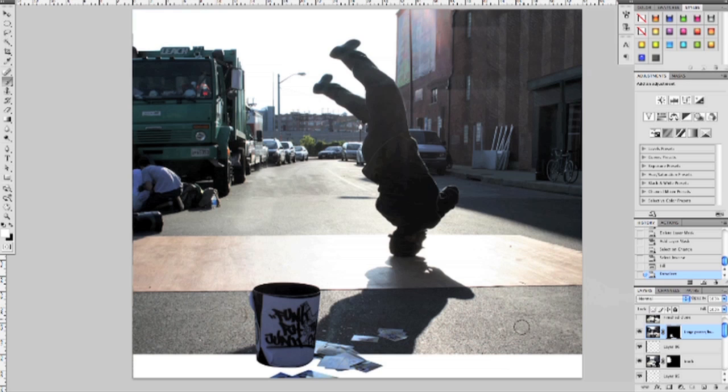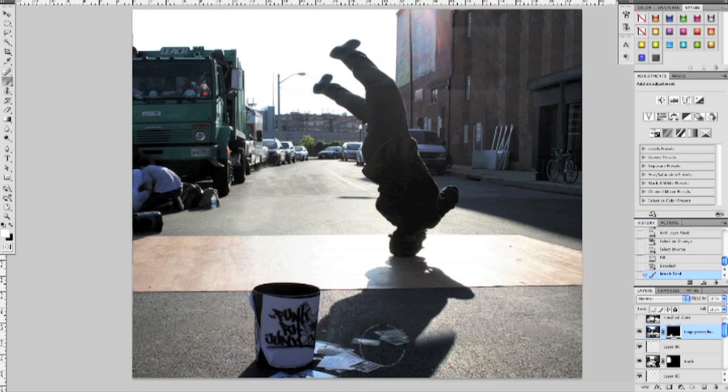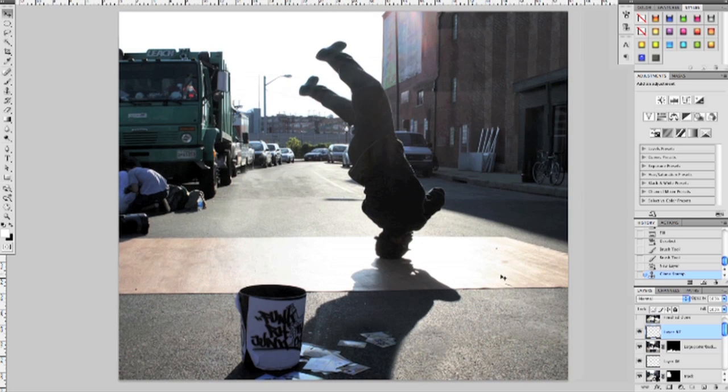Get your white brush out. Let's bring back this 100% opacity. I see we got a bit of a problem right there, but we'll fix that in 1 second. Alright, now let's make a new layer. Get your clone stamp out. And just start taking that away. Alright, that's pretty much it for the base image.